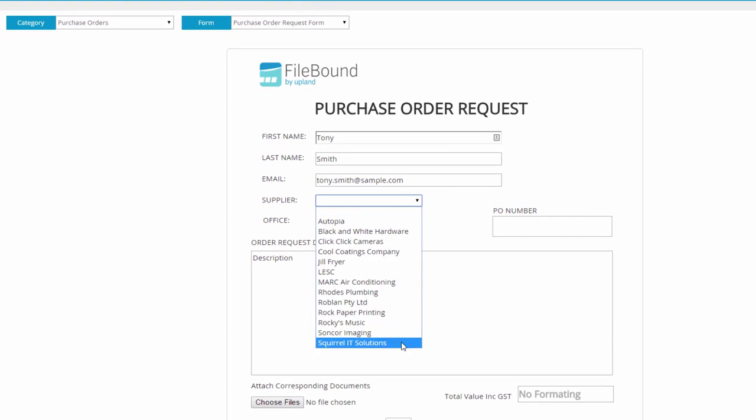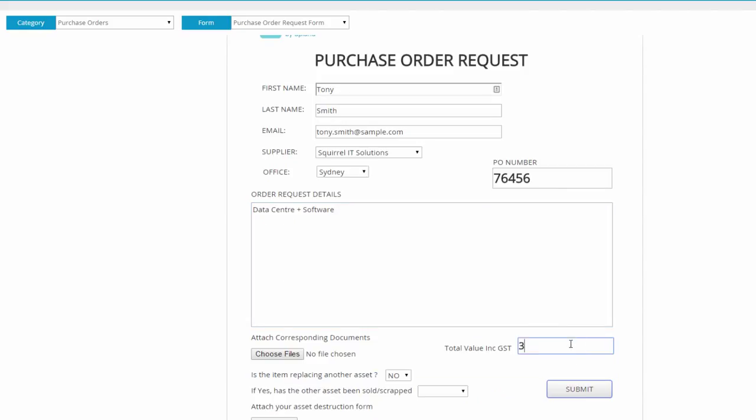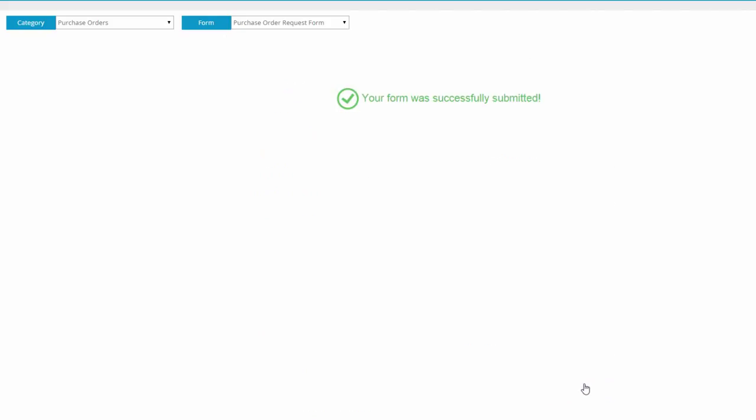Whether that be for the internal staff to complete, or perhaps you might want to make them public so your team can access them when out of the office. The IT manager is going to complete this form for Squirrel IT, add the $33,000 for the PO request, and is then going to send that off for review and approval.